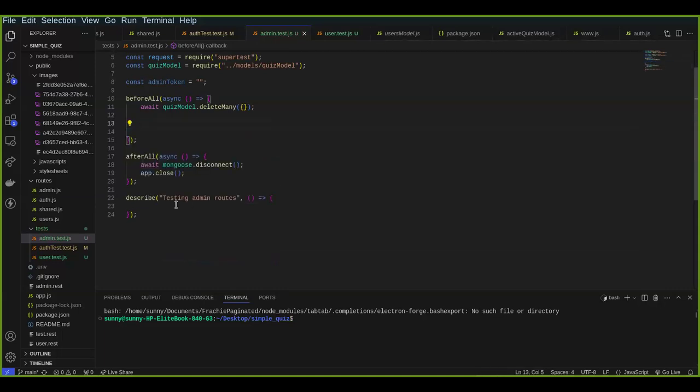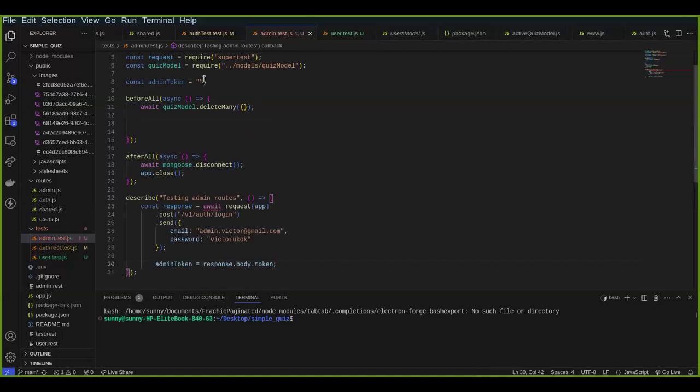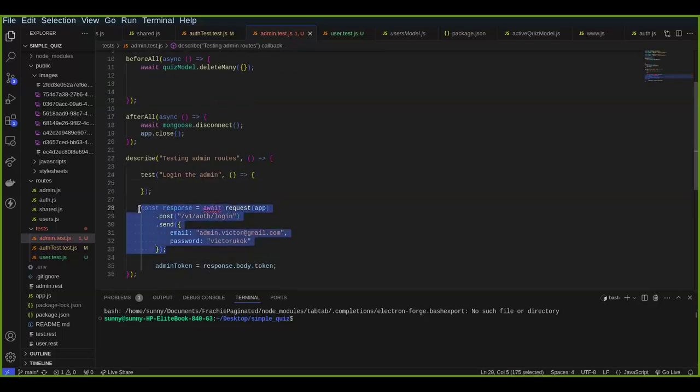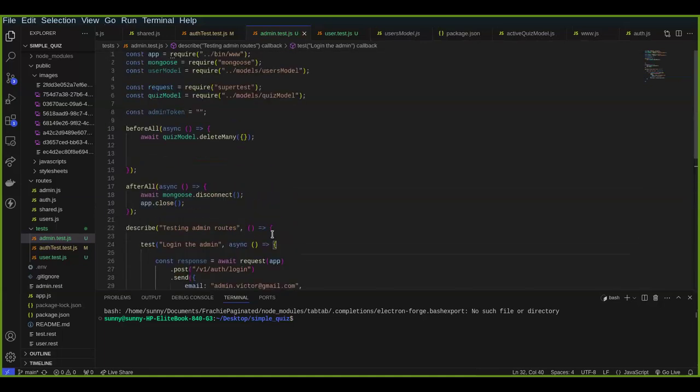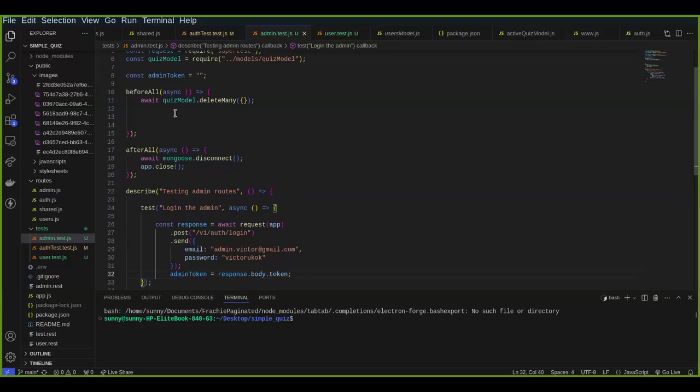So I think I should just put this in here. This should be activated by now. Anyways, I'll just say log in the admin, but I don't think there's going to be any test for this. Or I'll just write a simple test for each chart. At this point I could say that that admin token should be equal to, yeah, so it notices it now.